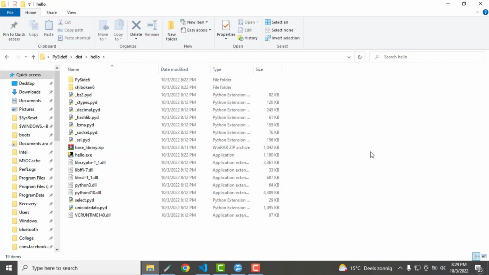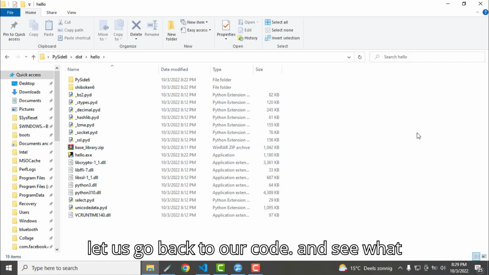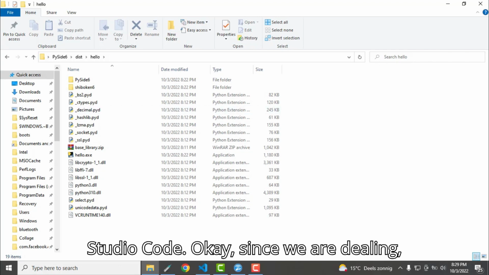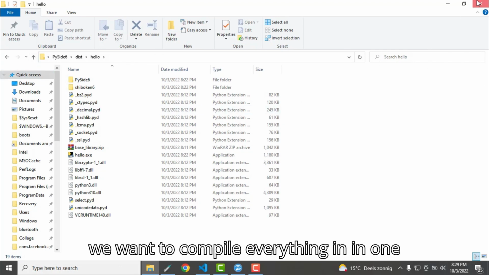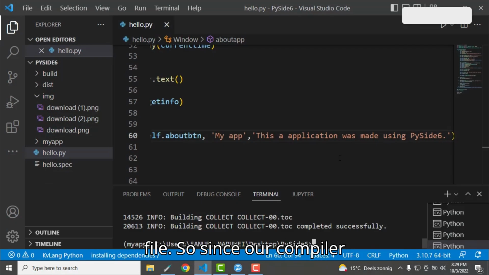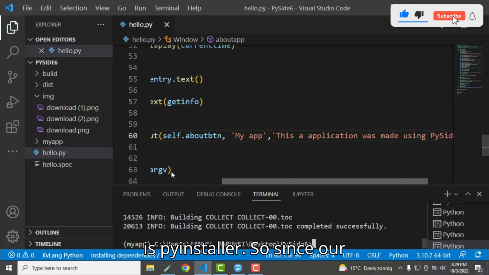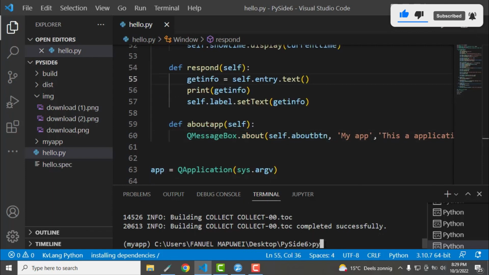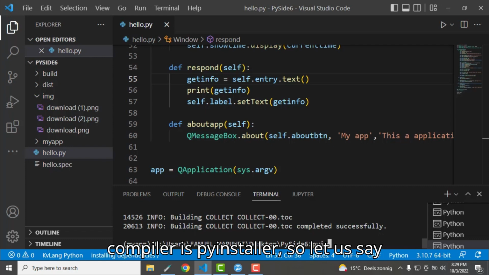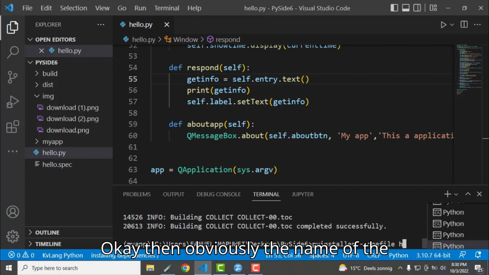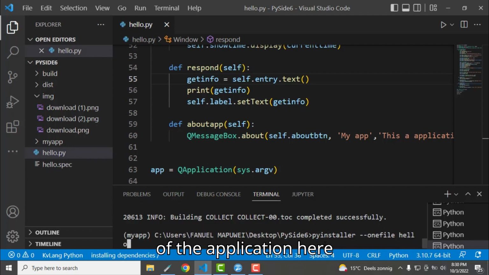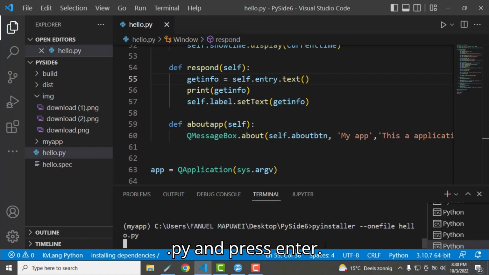So let us go back to our code and see what we can type here. Let us open our Visual Studio Code. Since we want to compile everything in one file, and our compiler is PyInstaller, let us type pyinstaller. What we need is one build, everything in one file, so let us type --onefile. Then obviously the name of the application, .py, and press enter.